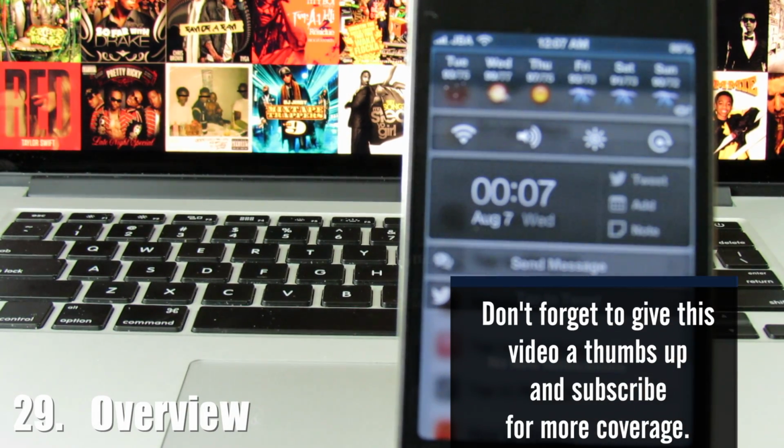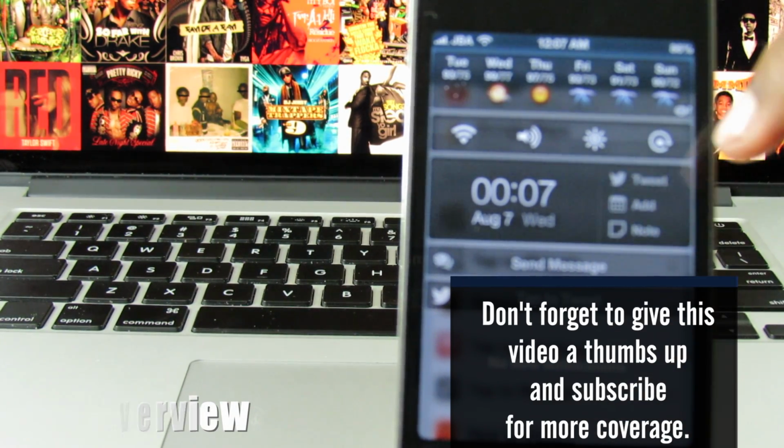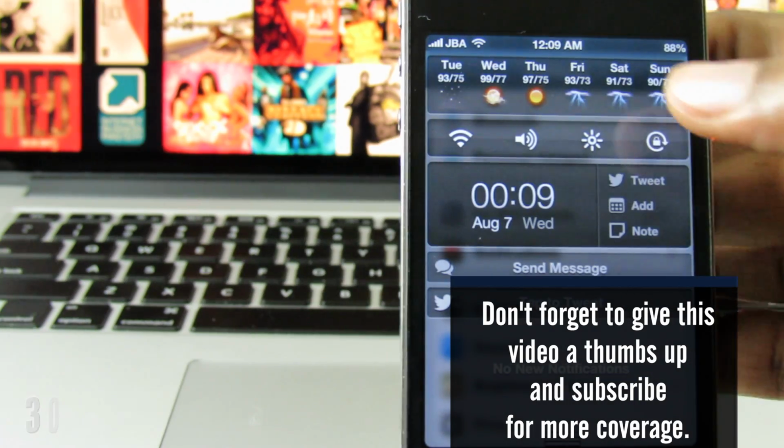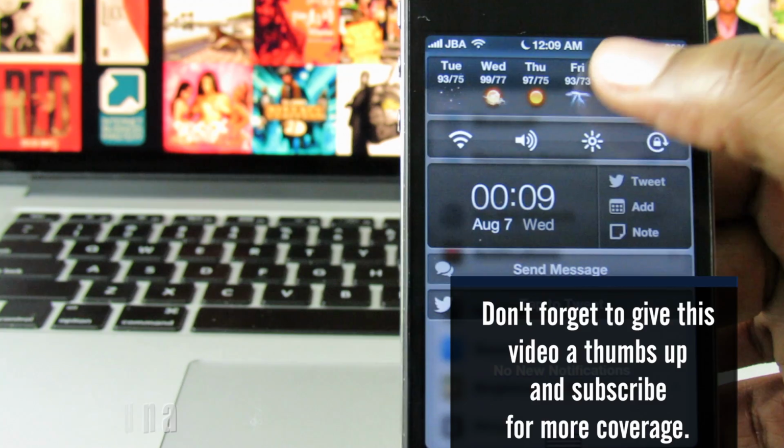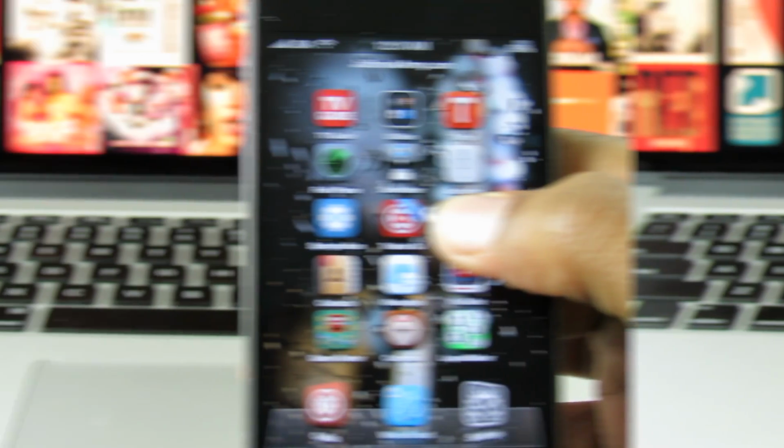And Overview does the same thing, but it just kind of consolidates all of those tweaks right into one. Luna is a quick toggle for Do Not Disturb, and it's basically how it sounds, and it's available on your notification center as well as on your lock screen.